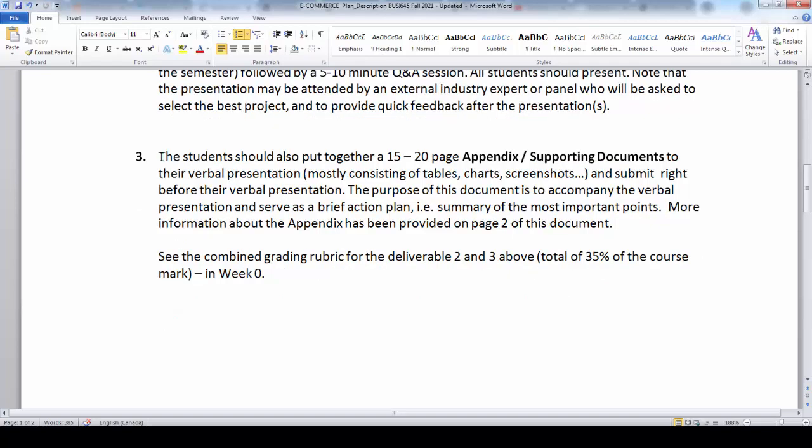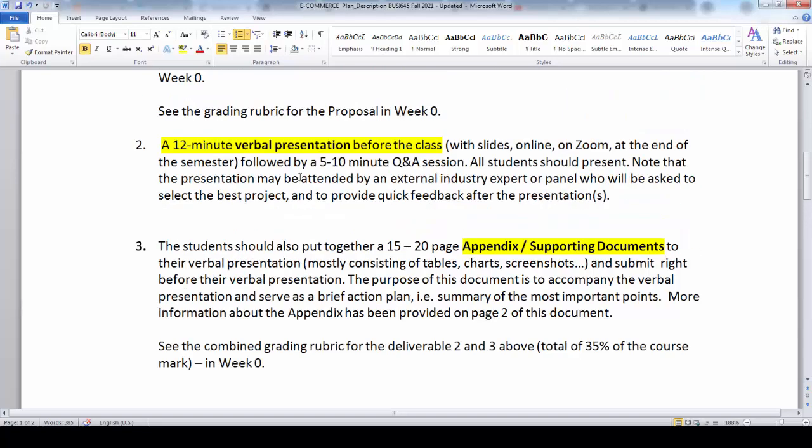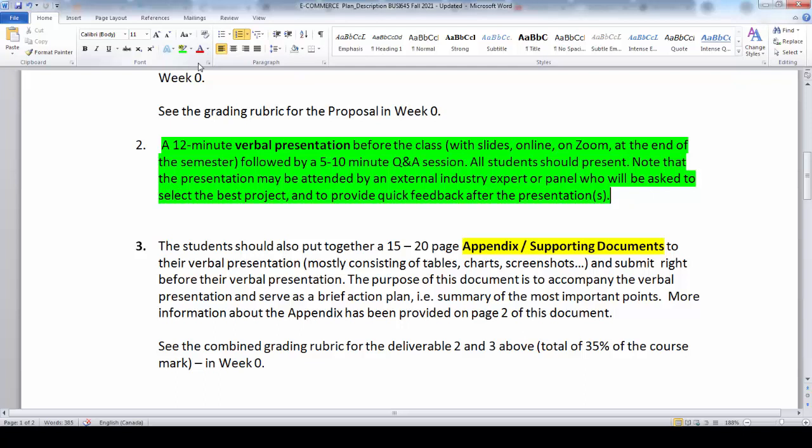And also, you're going to put together a 15 to 20 page appendix or supporting documents to your verbal presentation. Please, please, please note, you're not creating a full written report. No, you're just providing an appendix to your verbal presentation. In other words, supporting documents to your verbal presentation. So if you think of that, your verbal presentation is the central part of this project. Everything else is supporting it, right? So this item number 3 is actually an appendix to your verbal presentation, containing all important charts, all important images, screenshots, graphs, action plan, and so on.